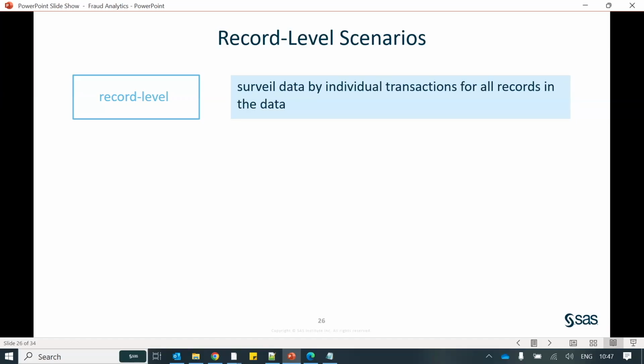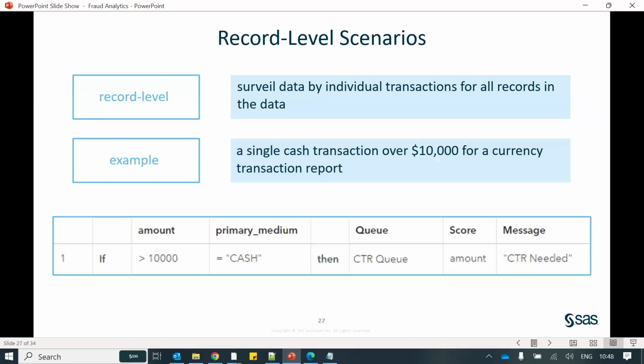So the first kind of scenario that we're taking here is a record level scenario. What is a record level scenario? You are trying to identify individual transactions that meet a specific condition. An example could be a single cash transaction over $10,000. In the US, you have something known as a currency transaction report that you have to submit. In India, a similar report is known as a suspicious activity report, which is a SAR.